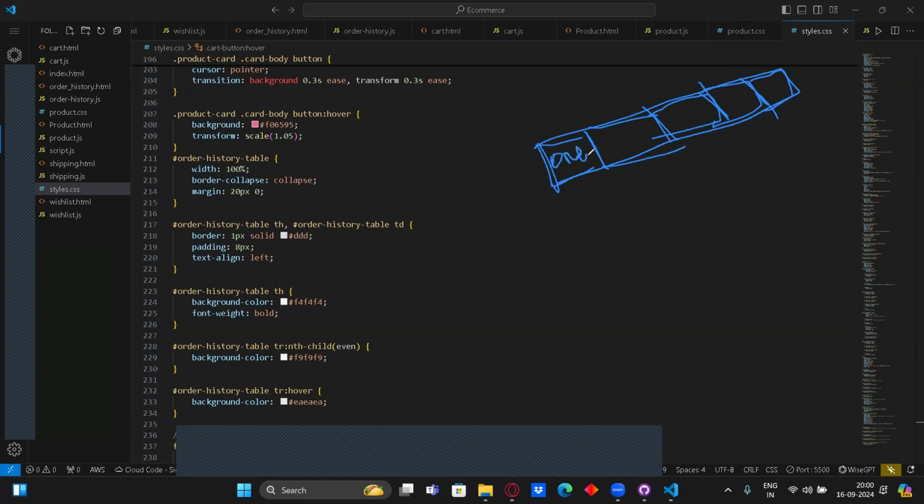Order, amount, total quantity, total, date. So it is all left aligned. Background color is white, font weight bold. So this is up to this.